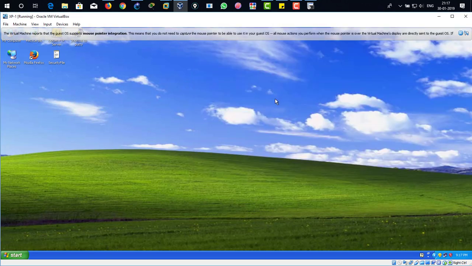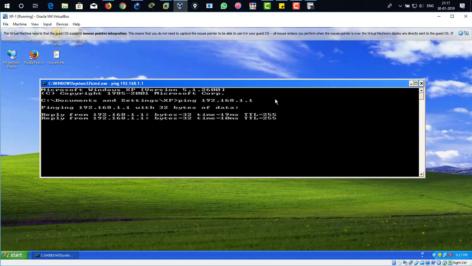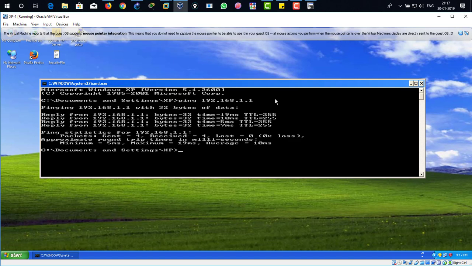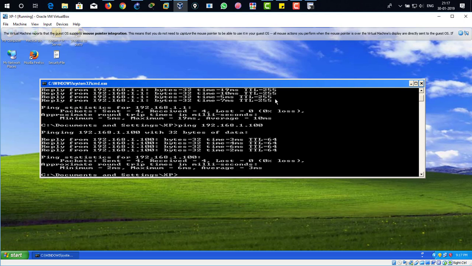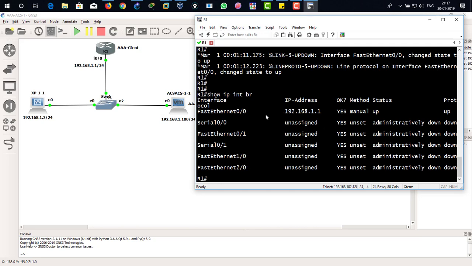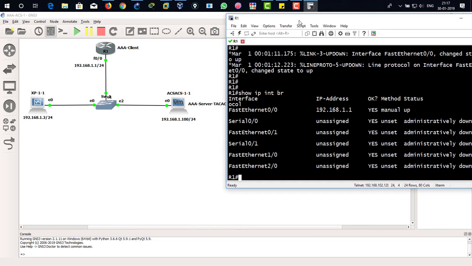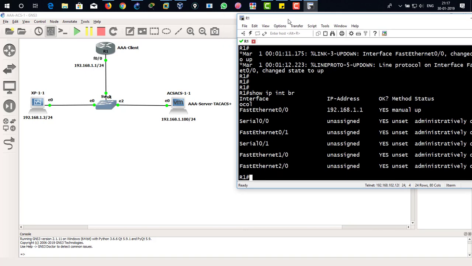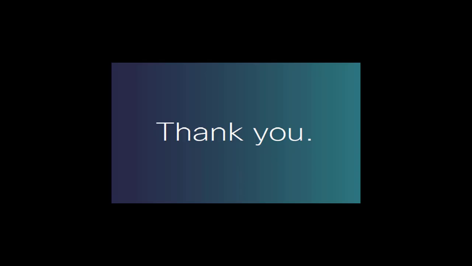Now let's test from the XP to the router. Ping 192.168.1.1. It's getting a successful ping from router 1. Ping 192.168.1.100. It's getting a successful ping from the ACS. Okay, so our lab has been successfully set up. In the next video, we are going to set up the AAA configuration with the TACACS protocol. Thanks for watching, guys.